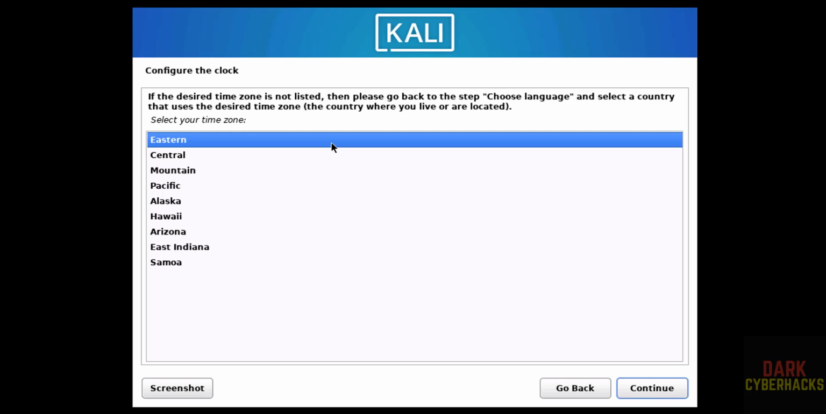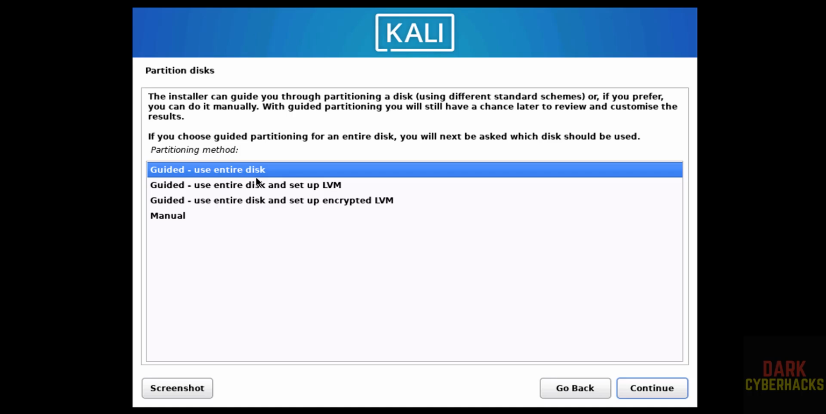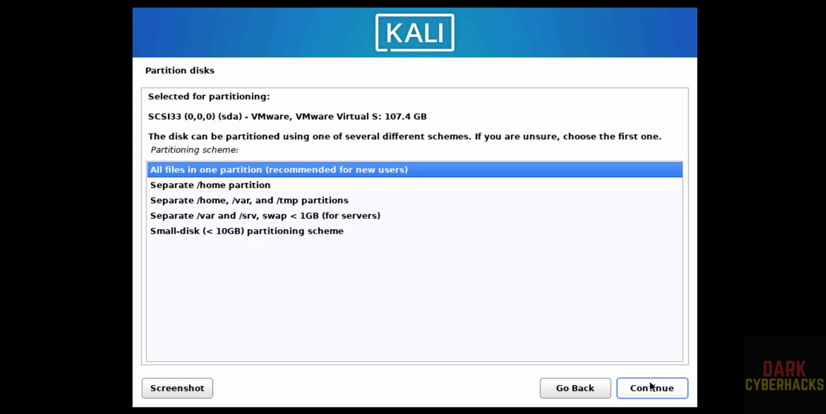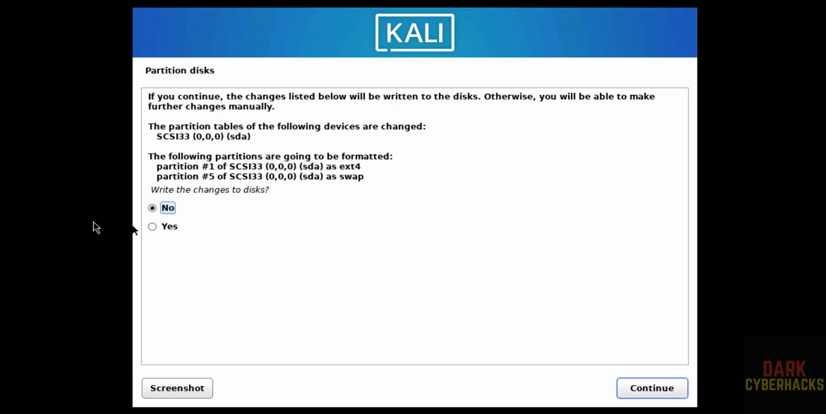See, now it has given the US time zones because we have selected the country as United States. So I'm going with Eastern. So click on Continue. Partition disks, I'm going with Guided, use the entire disk. Then click on Continue. It is up to you. Next, that is Continue. All files in one partition. This is recommended for new users. So Continue. If you are okay with all these settings, then select Finish partitioning and write changes to disk and Continue. Then this is a confirmation. Select Yes, that is write the changes to disks, and Continue.